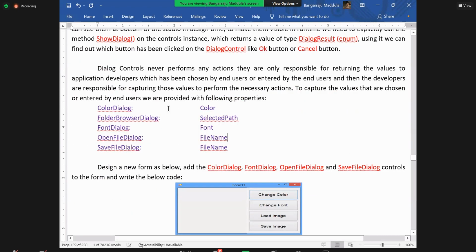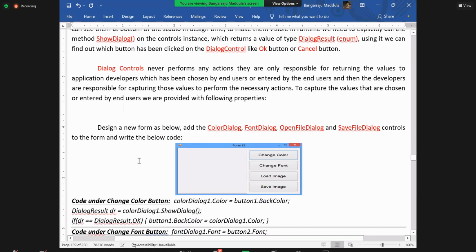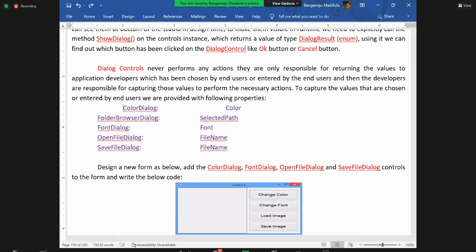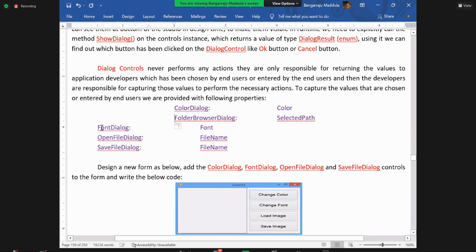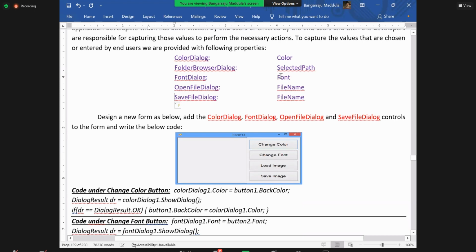Another important thing I said is that dialog controls will not do any actions at all. They only provide an interface for the user to select or enter a value. Once the user selects or enters a value, it is our job to capture those values. And to do that, every control has a separate property: Color, SelectedPath, Font, FileName. We just used all these things.